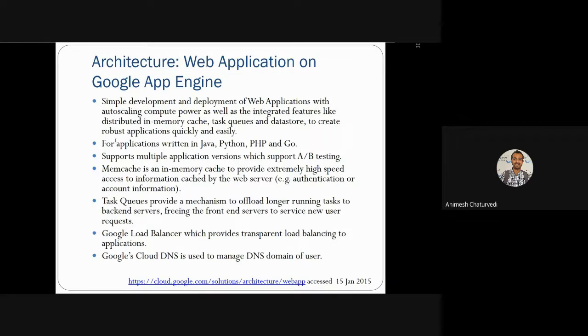Then Google Cloud DNS is also there. It manages DNS domains for the user. What it does is, if you create your own website on Google, it basically creates your own domain with your web ID, or even like the Facebook account you have, or the Google Plus account you have. It starts with that HTTP link.